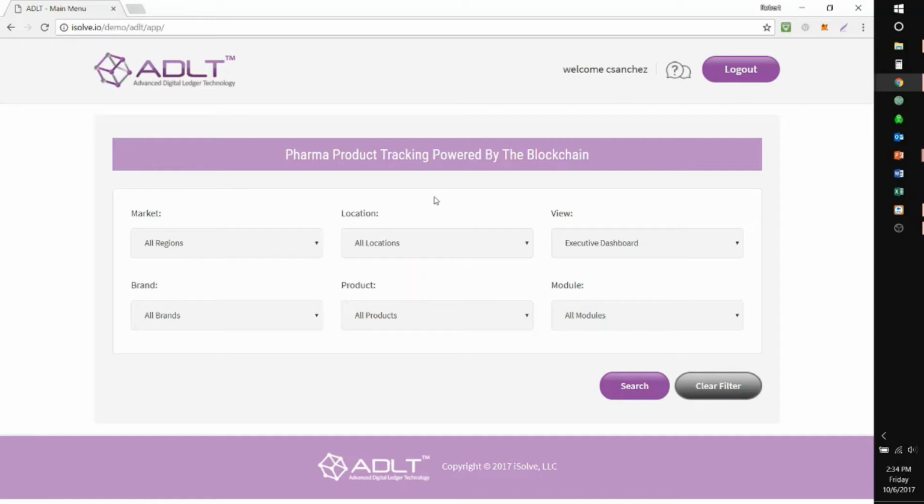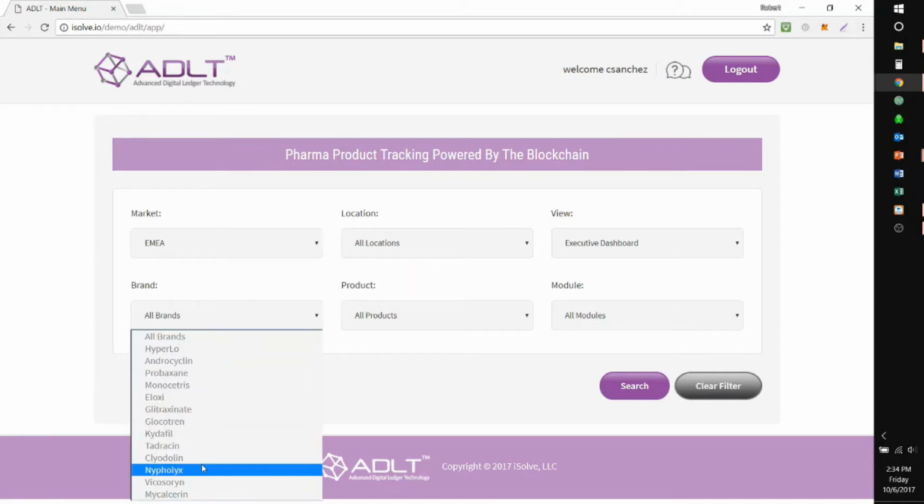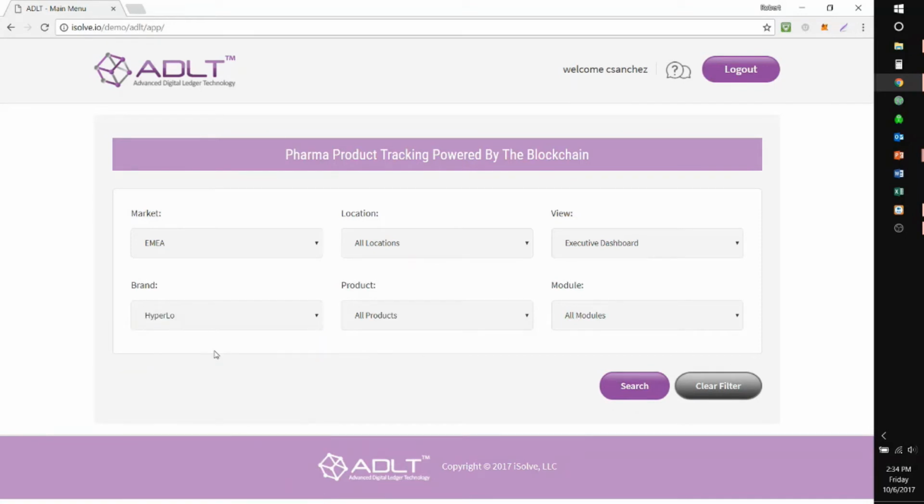We modify the names, dates, and details to protect that partner. To track a medicine, we can specify a market, defined broadly by global regions, as we can see here. We can specify a location, which narrows it down to the country level. The brand, we have all brands in this hypothetical pharma company. We will choose Hyperlow. Products, which are all the medicines available under that brand.